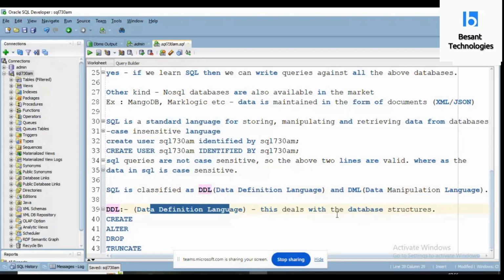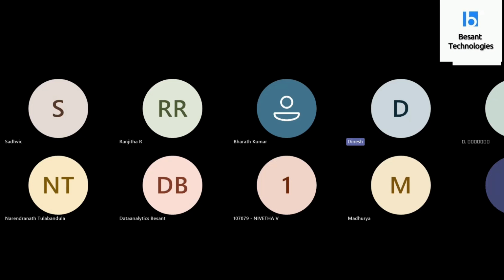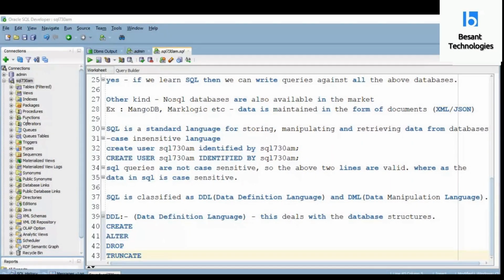This deals with the database structures. So what are the database structures? Create, alter, drop, and truncate. So these four things are available. Here we need to start looking into each and every one of them. So let's see about create.